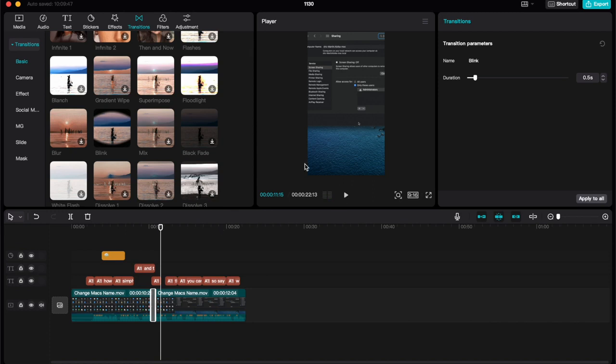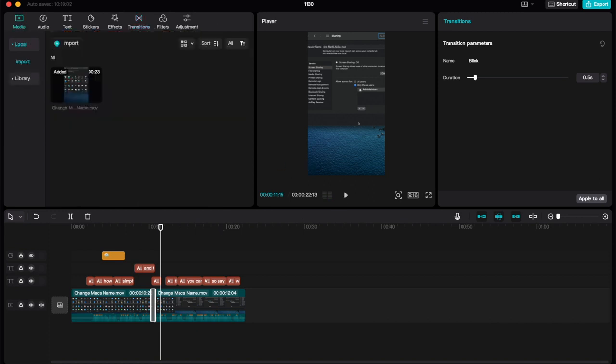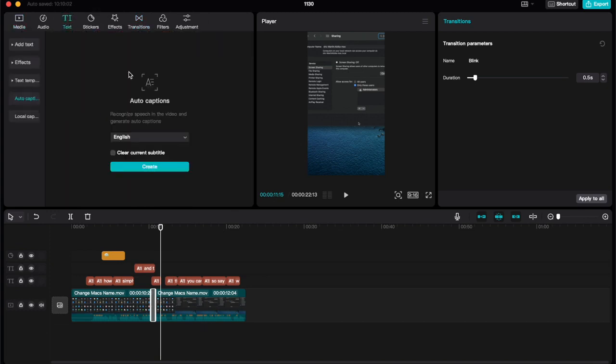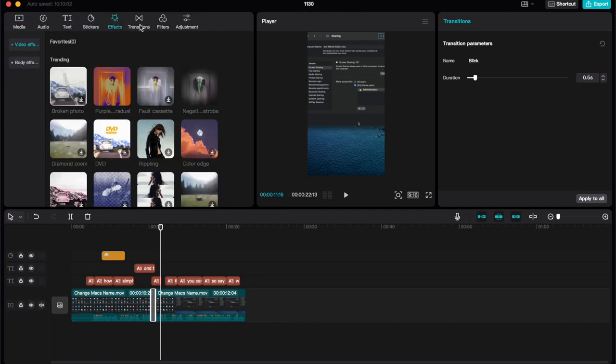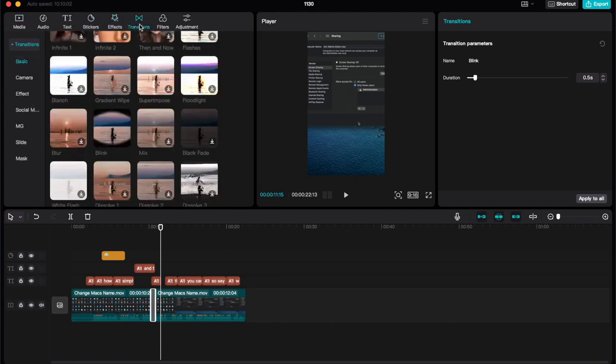So there you have it. Essentially it boils down to adding your video, putting it on the timeline, going to text, adding some captions, and then just adding any stickers, effects, or transitions that you feel appropriate for your video. So there you have it. That's how you use CapCut.